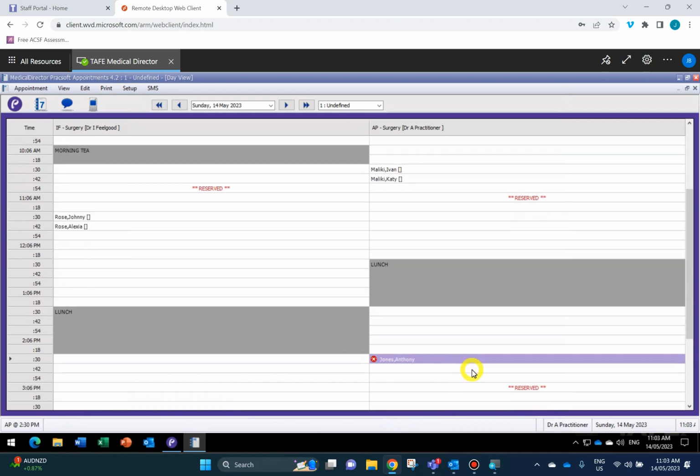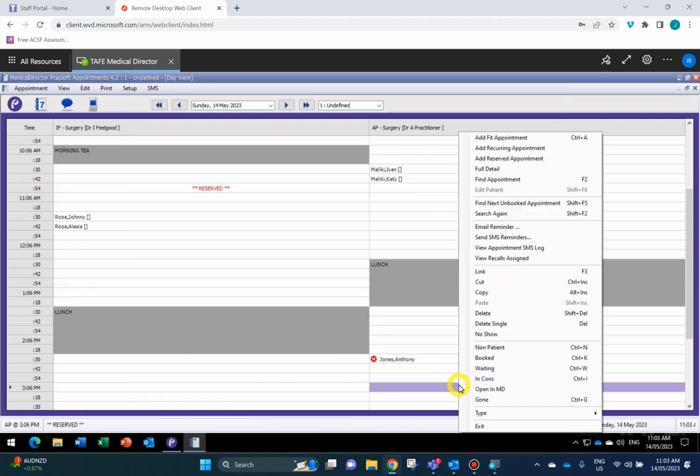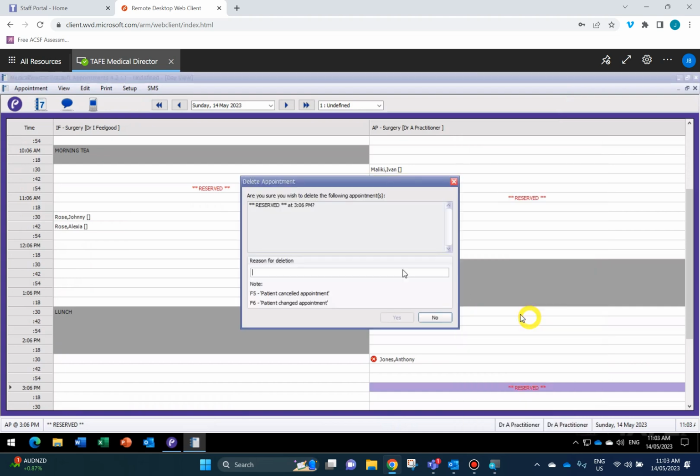You can see that I've got that reserved appointment because I've done it every 4 hours. So I'm just going to delete that. To delete an appointment, you can press Shift Delete on the keyboard, or right click and choose Delete. Then you'll get a memo saying, are you sure you wish to delete the following appointment? You need to put in a reason for deletion, and there are shortcut keys. F5 on your keyboard will automatically populate patient cancelled appointment, and F6 will automatically populate patient changed appointment.